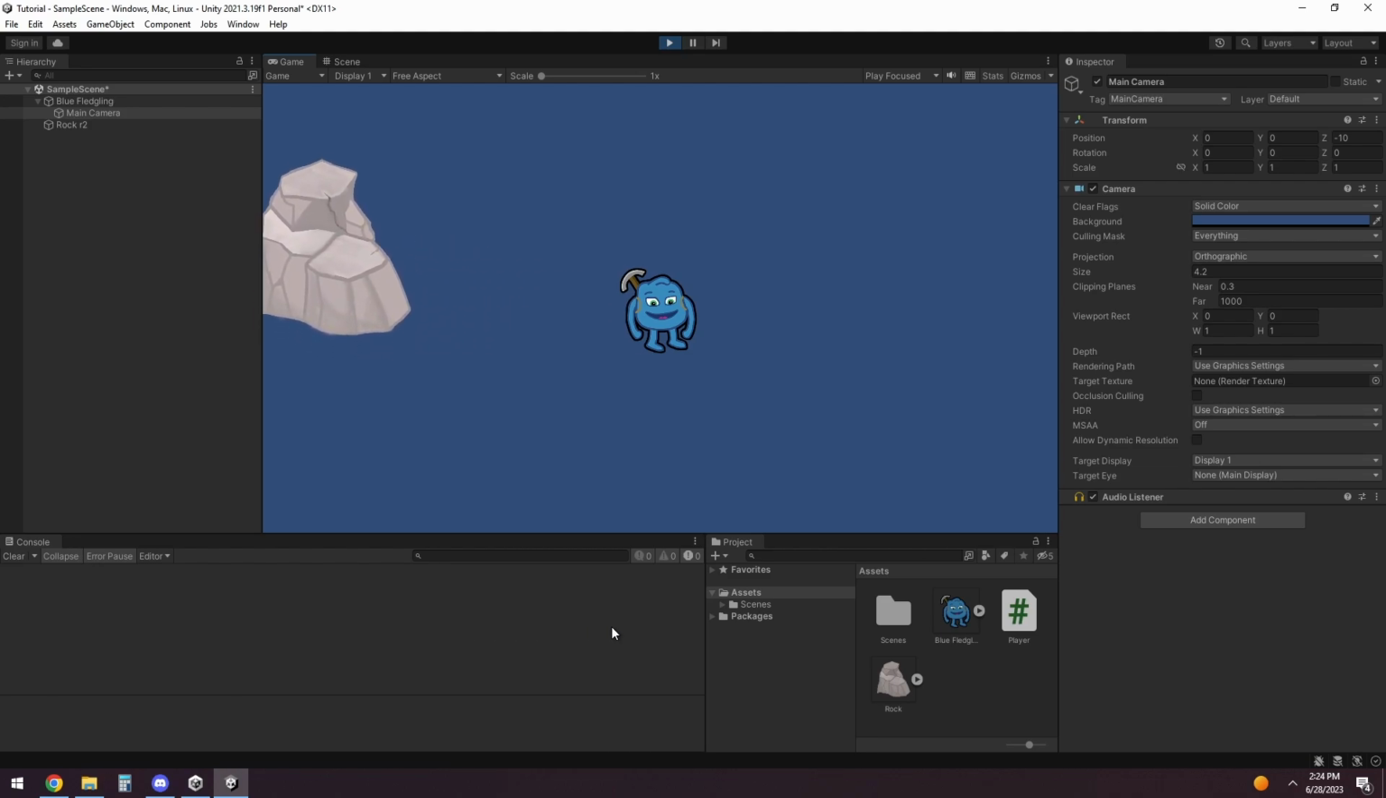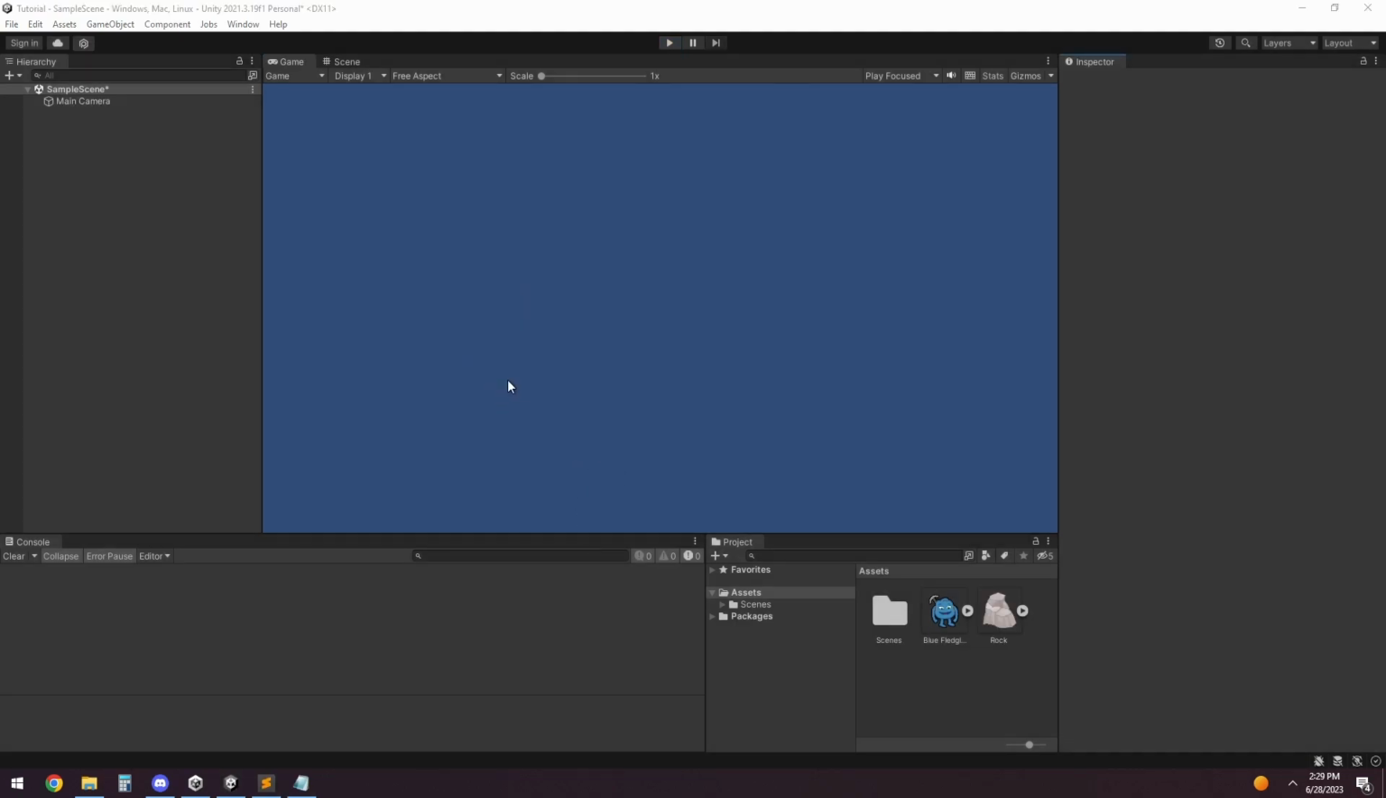In this video I will show you how to make a top-down movement system in Unity. So starting off very simply, we have just a camera and I've got two sprites, one for my player and one which is just a rock, which I will use later in the video.